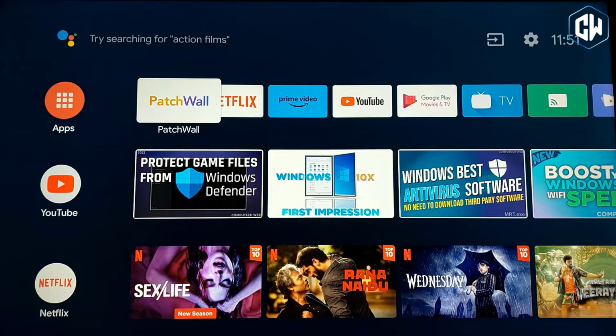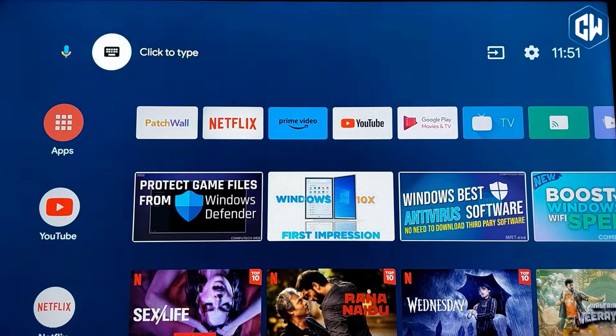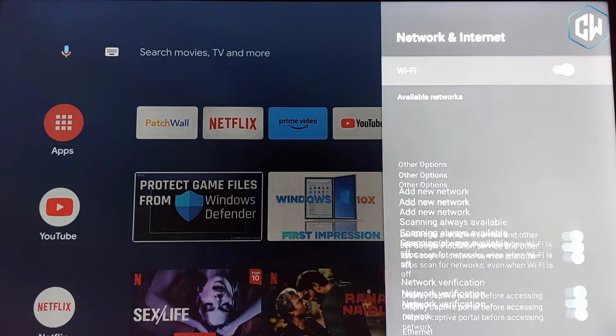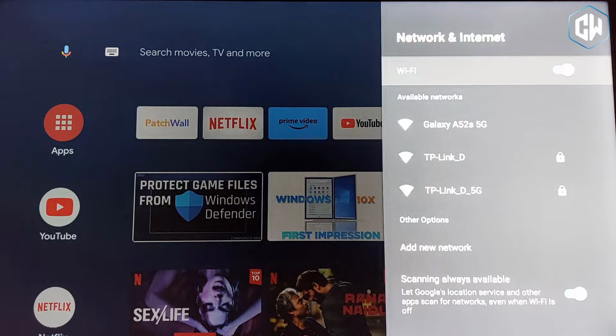First, make sure your Android TV is not connected to Wi-Fi. This is important because it can cause interference during screen mirroring. If your device is currently connected to Wi-Fi, you will need to disconnect from the network by going to Settings, Network and Internet, and selecting Forget this network from the network properties.